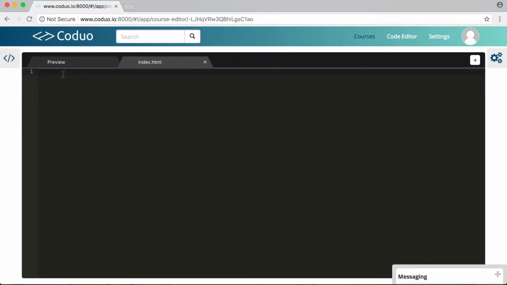Welcome to Lesson 8 of Learning HTML with Coduo. We've covered a lot of different tags and elements, so let's do a review to refresh our memory.